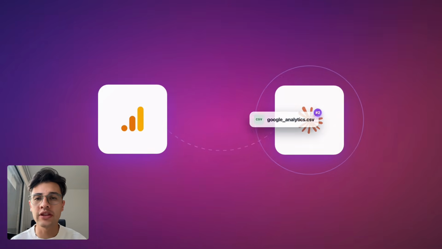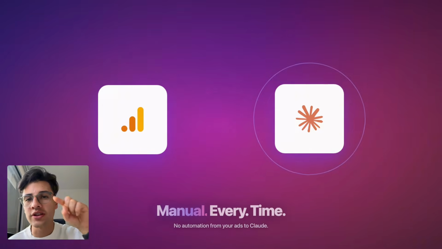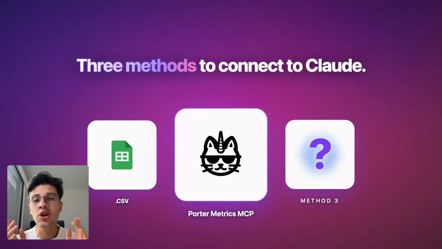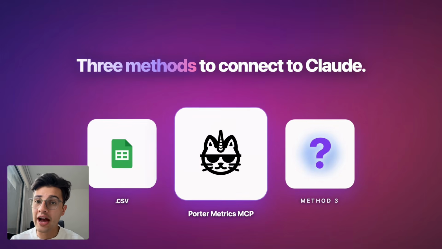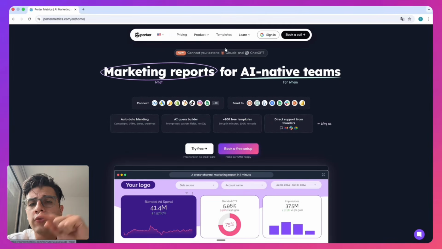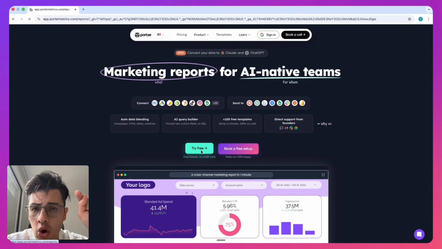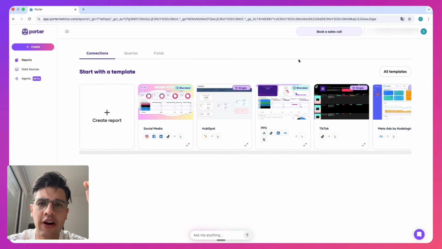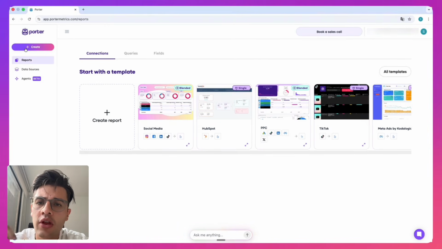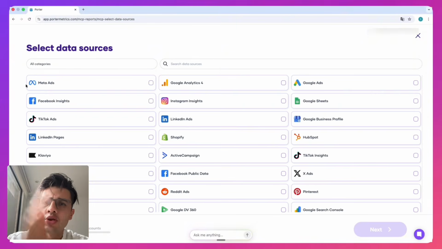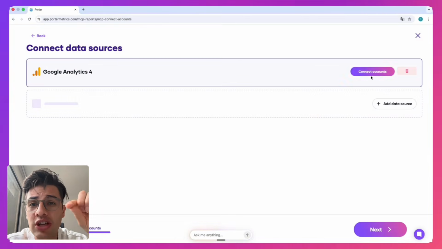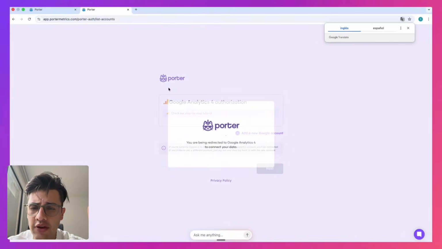If you want to avoid all of this manual work, then you should contemplate using the second option, that is the Porter Metrics MCP. By using the Porter Metrics MCP, you can connect any Google Analytics account that you have access to Claude. To do so, you have to go into portermetrics.com, you log in or create your account. Don't worry, we have a free forever plan, and you can connect not only Meta Ads, you can connect Google Ads, Shopify, CRMs, many more data sources. Then you click on create, you select Claude, you select the data sources. In this case will be Google Analytics, and then you authorize the accounts that you want Porter to get access to.